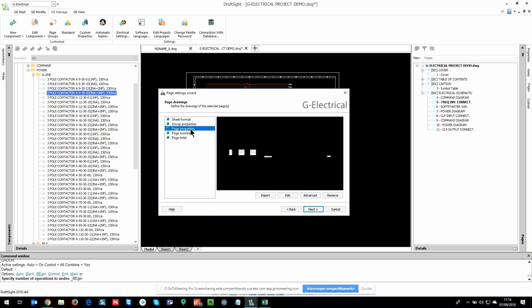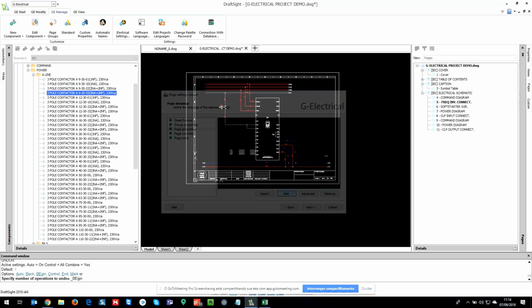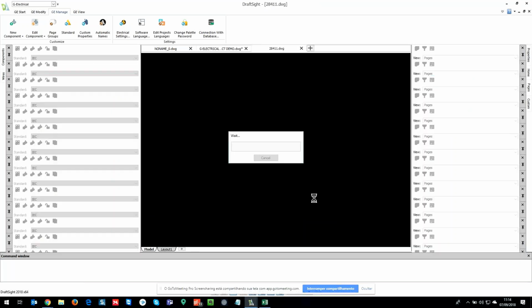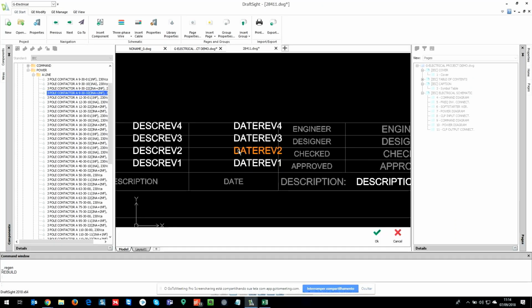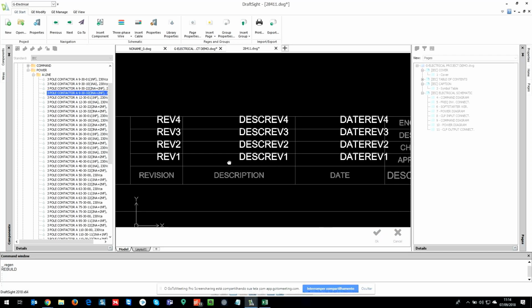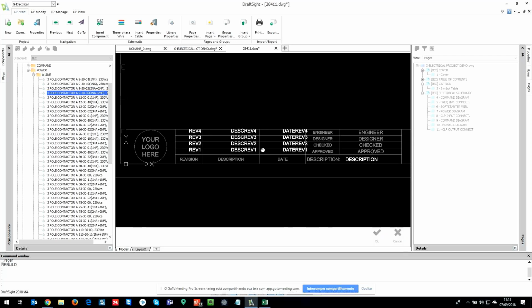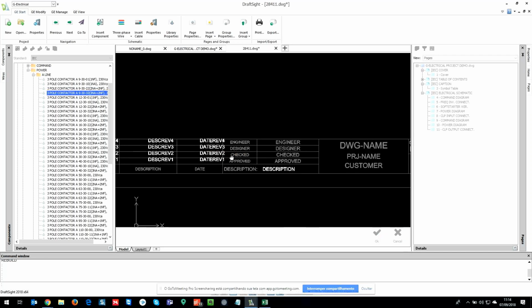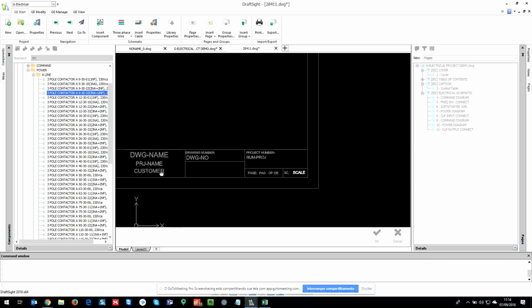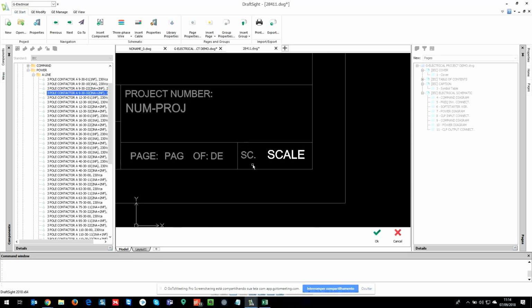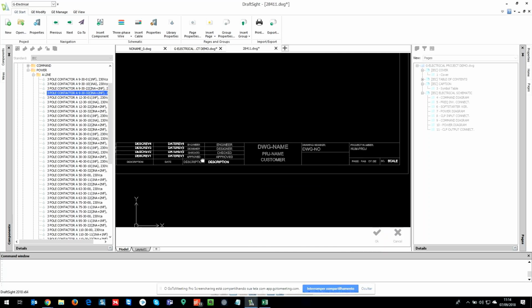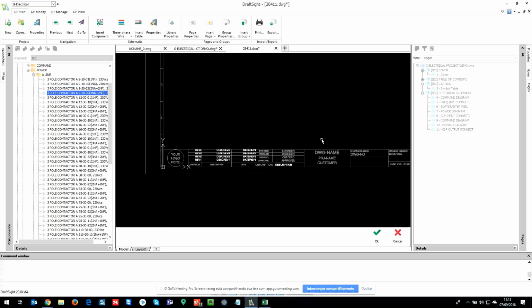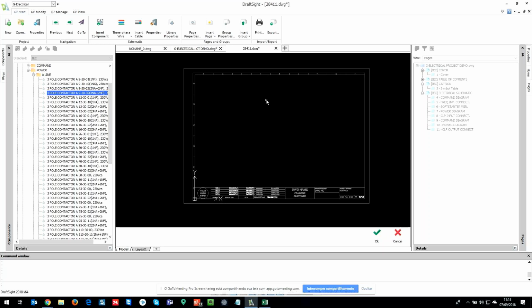So page properties bring us the ability of filling in information like revisions, description of revisions, date of revisions, the description itself of the page, and the scale of our drawing. Of course, we can add some information. This is a standard page that comes with the Geoelectrical installation, okay?